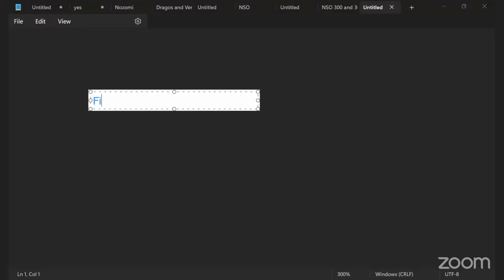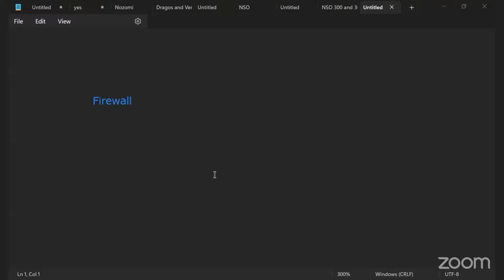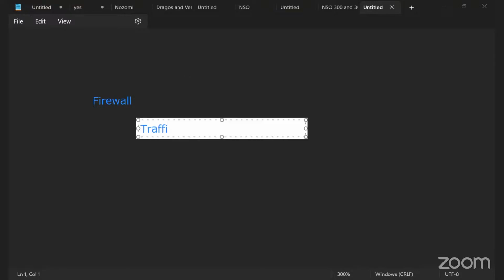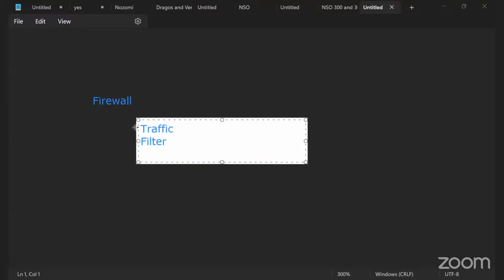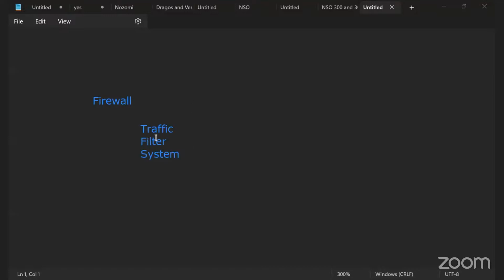So when I talk about something related to firewall, it is a kind of device, or we can say a kind of system, where you need it so that you can filter your traffic. Now I have certain keywords here. I said traffic. I said filter. And I said system. So these are the keywords that I talked about here.